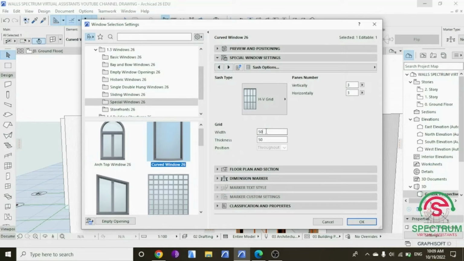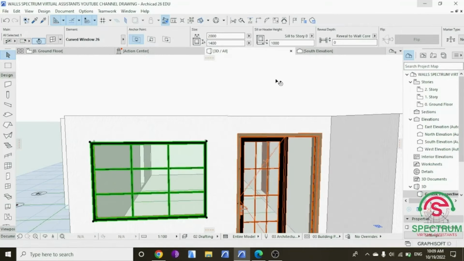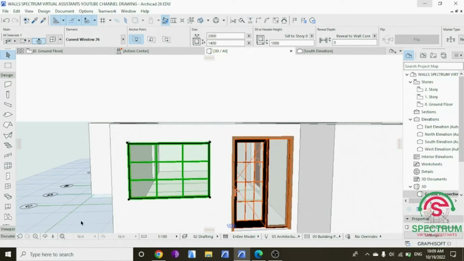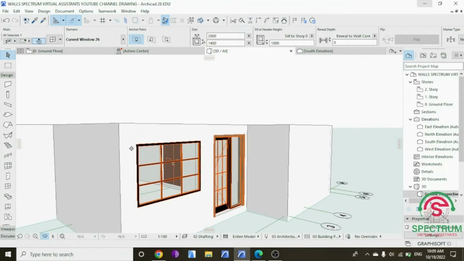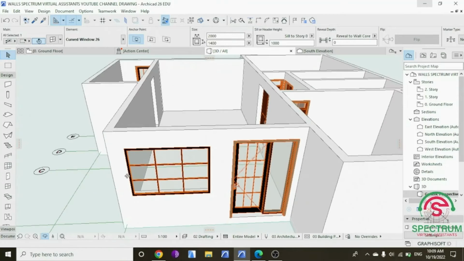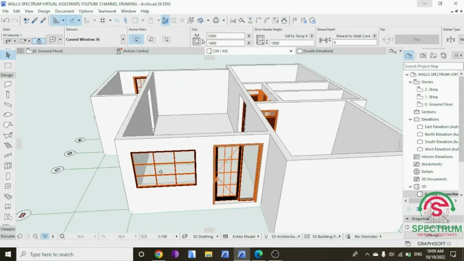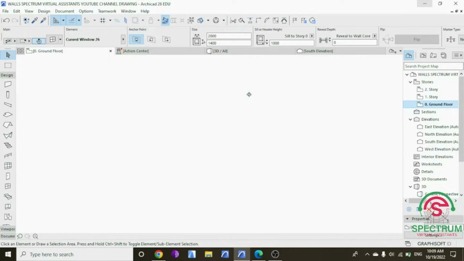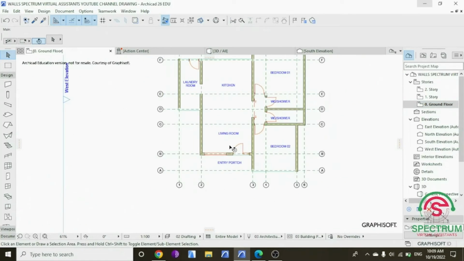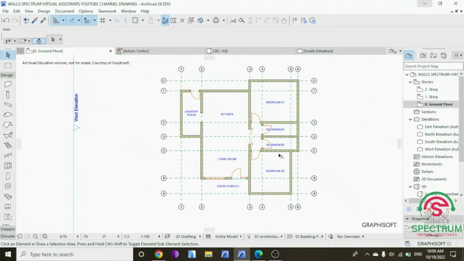Under sash options, let's change the thickness to 25 millimeters, and this is how it will look like after making that change. Click on ground floor, and now let's insert windows in other rooms.